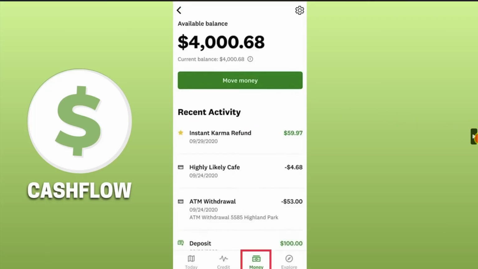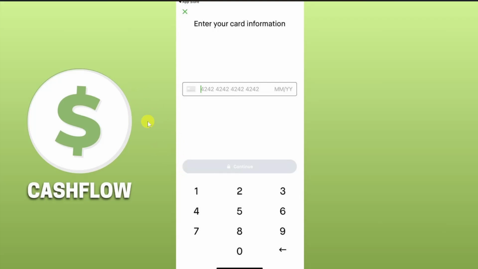Then it allows you to make instant transfers to your Robinhood account. Keep in mind that while the deposits are free, withdrawals to a debit card may incur a 1.5% fee.